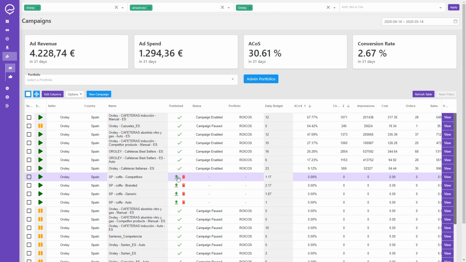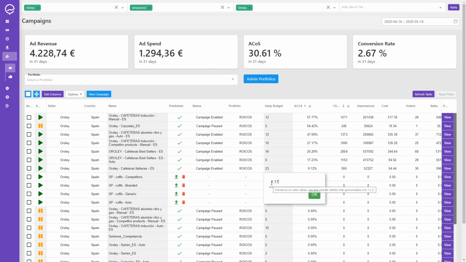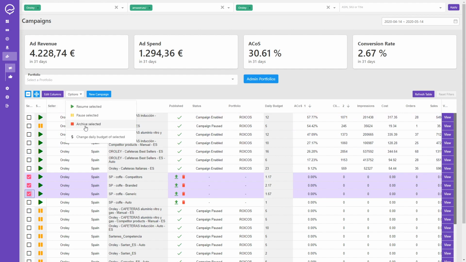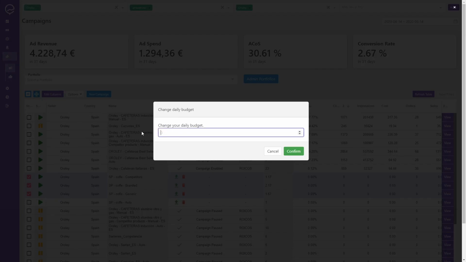Let's say that we have also changed our mind, and now we want to modify the daily budget of our campaigns. We will modify it either from the cell of a particular campaign, clicking on it and entering the new unit number, or by selecting several campaigns, clicking on the Options button, and entering the desired value in the new box that will show.